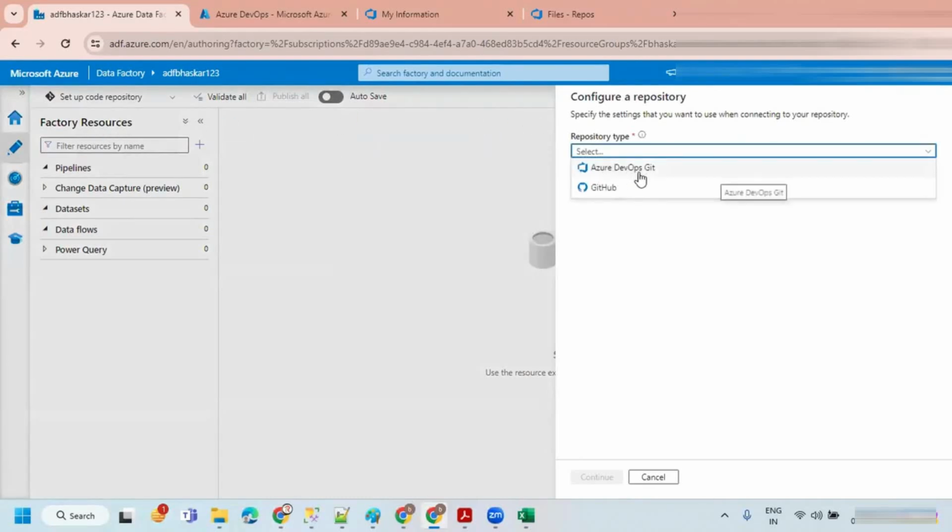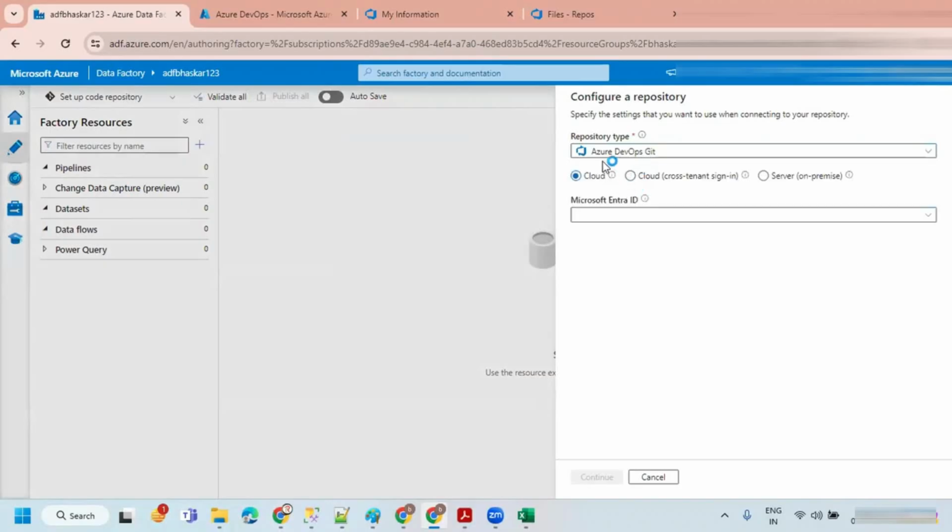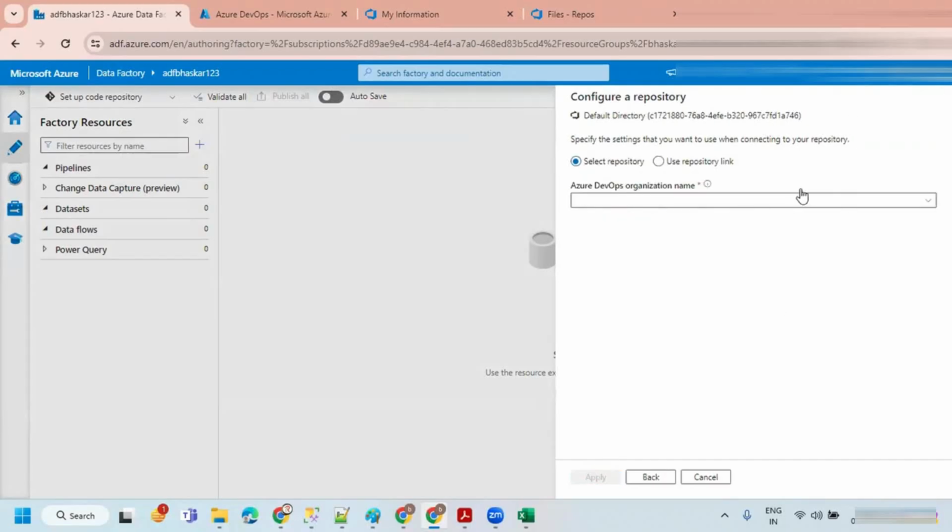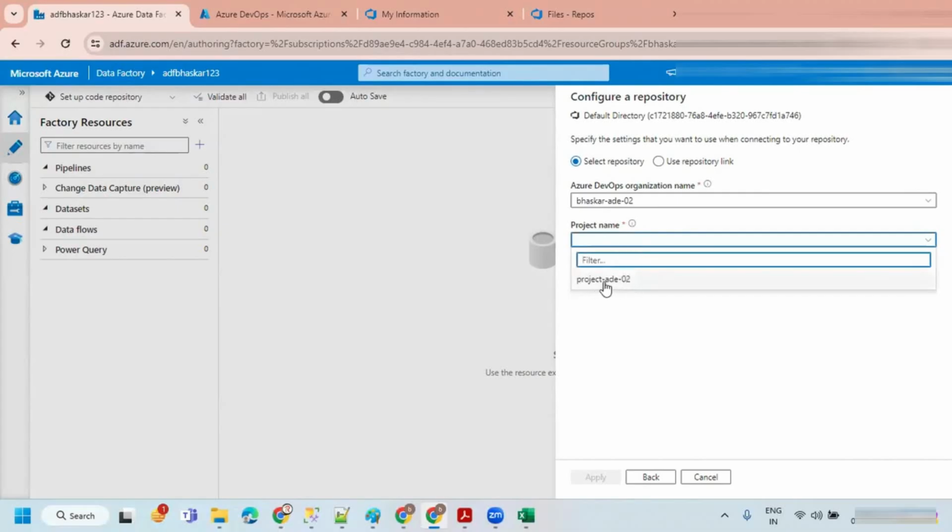Repository type is Azure DevOps Git, and make sure to have the cloud and default directory. You're having a default directory. Let's hit continue. And then you can provide a repository link, or you can see all the repositories from this particular place. What is your organization name? Just now we have created the organization name, Bhaskar-ADE-02. And then project name. Project name also we created, right? Project-ADE-02.